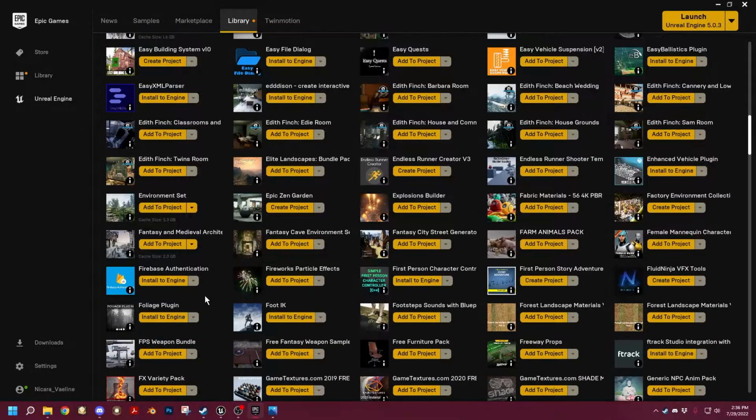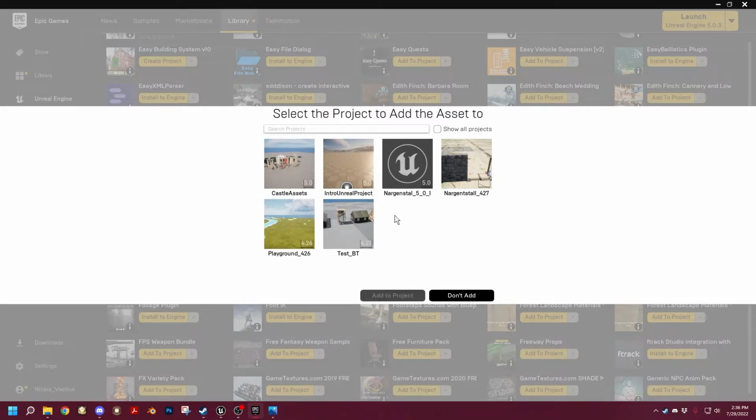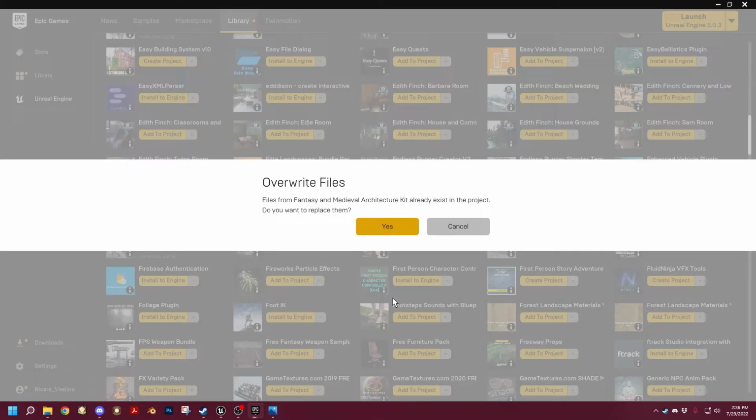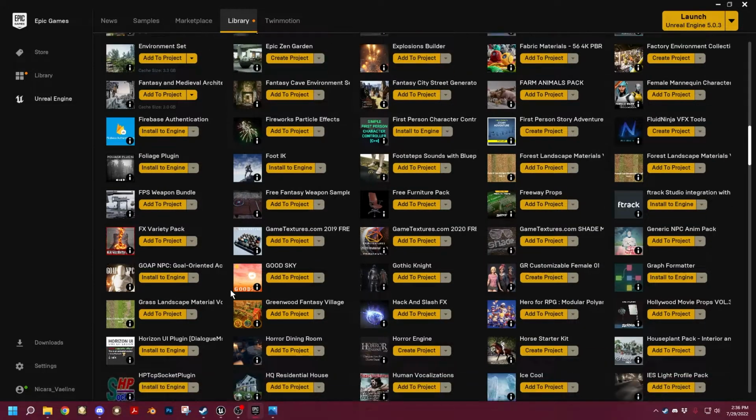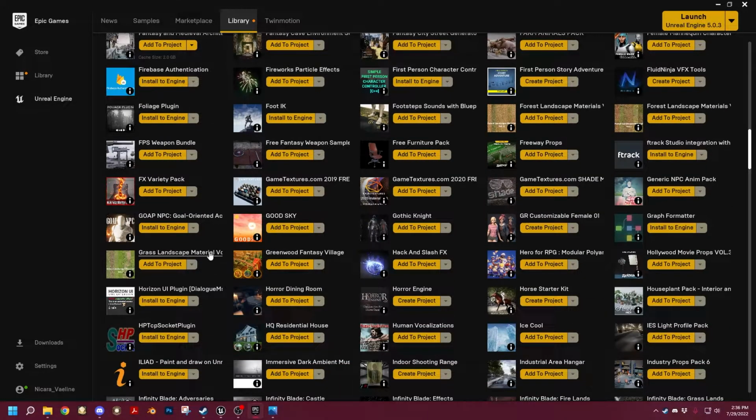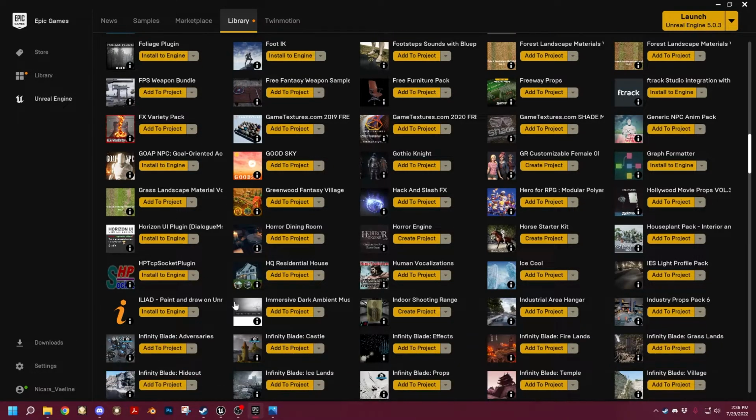And let's see, did that add it? It's being difficult. Add to project. Okay, it's already in the project. Got it. All right, so there's a couple more I want to add. They are grass and material landscapes. Nah, I don't want that one.